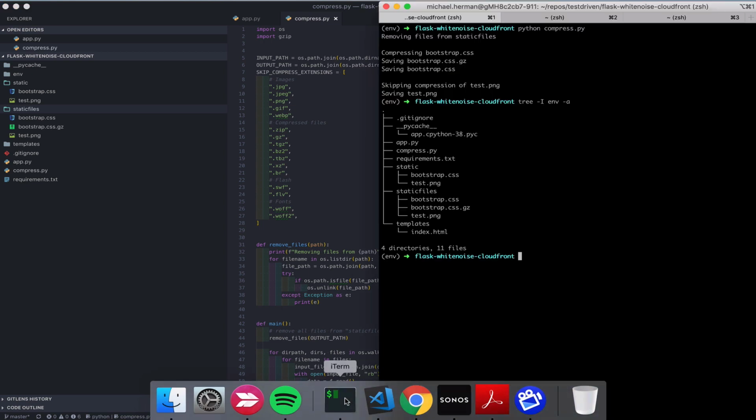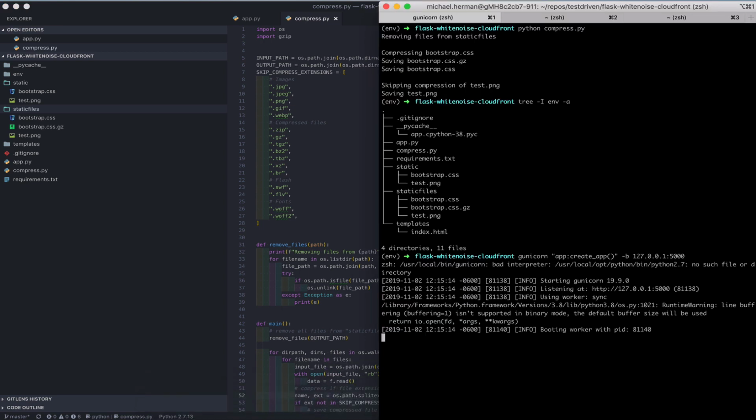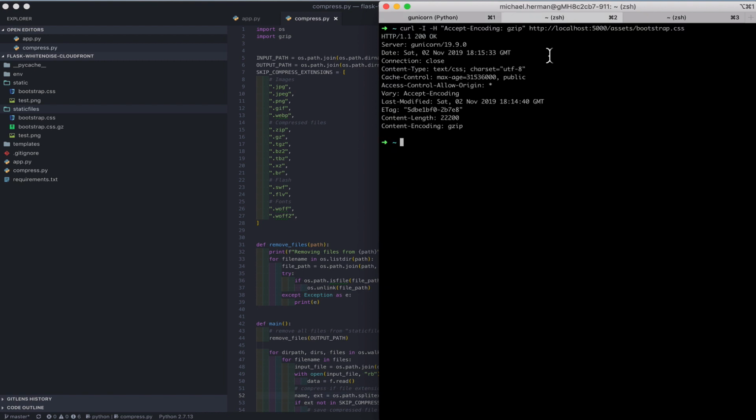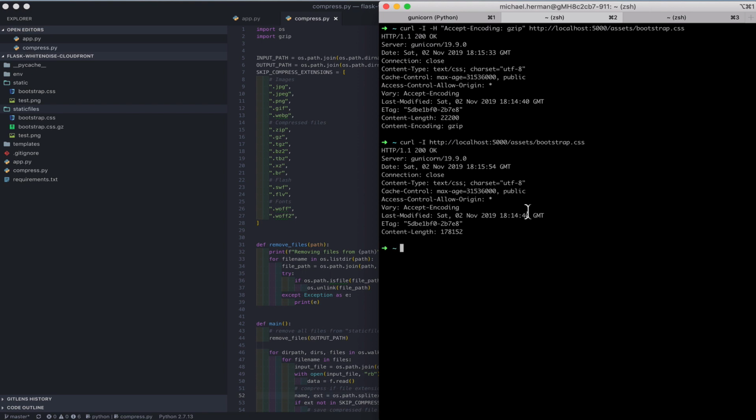I'm going to fire up gunicorn. This is listening on localhost 5000. To test out WhiteNoise's gzip functionality, you can run this curl command here. Take note of the accept encoding gzip header. You can see that we got a 200 and the content encoding is gzip. If we do leave off the accept encoding header, you can see that the regular version of bootstrap.css was served up.